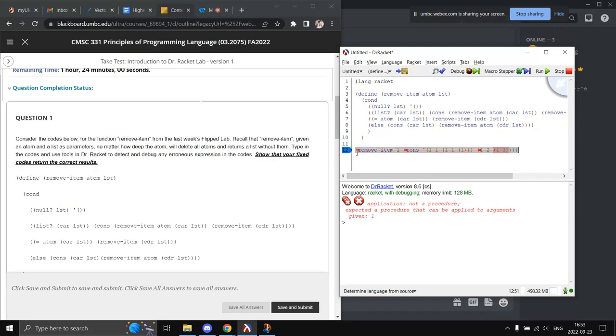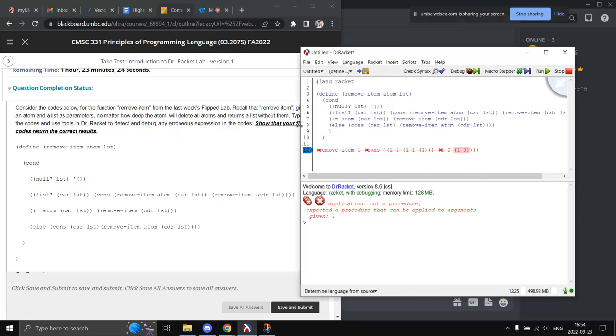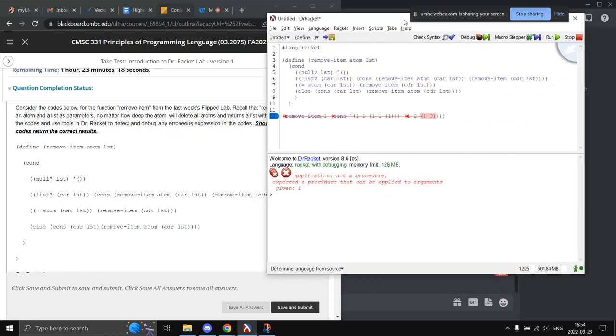I don't really understand. Does the question want us to change or identify what's wrong with this so that it returns the right thing? That's what I'm thinking. Yeah, I think it says we have to use Racket to debug the code, and then show our fixed code that returns the correct result. So we have to fix it too. Okay, so it's purposely made wrong, I guess. What do we do with the example though? Is that a part of the code? Do we have to debug the example part too?